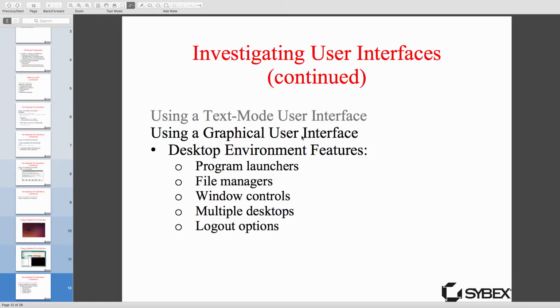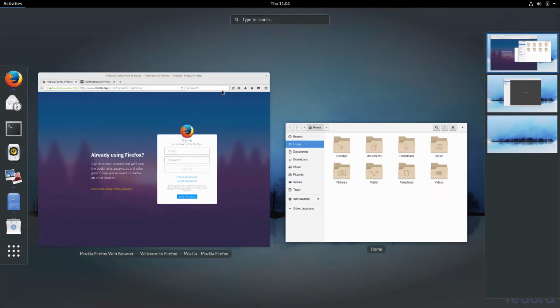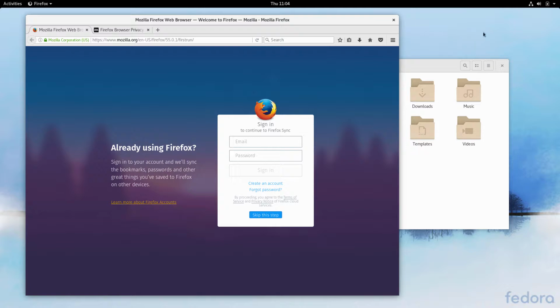Okay, so these GUIs, what do they give us? What do the desktop environments allow us to have? Well, we saw program launchers, file managers, window controls, so the ability to minimize, maximize, and hide windows. Logout options, so we don't need to go into the terminal and type shutdown or power off. We can just use the logout option. So let me just show you here in Fedora.